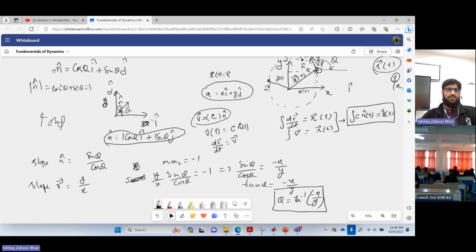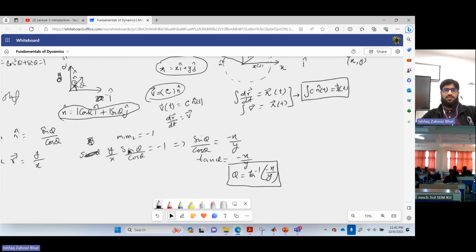Then if this is a unit vector, what is the slope of that vector? It is y component upon x component. Similarly, the slope of the r vector is y component upon x component. But I know that r and n are perpendicular to each other, so the product of slopes will be minus 1. What was the slope? Sin theta upon cos theta, and it is equal to minus 1. Using this information, I found theta, which is tan inverse of minus x by y.